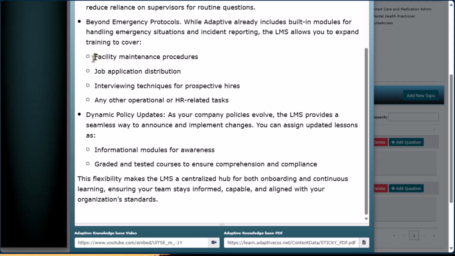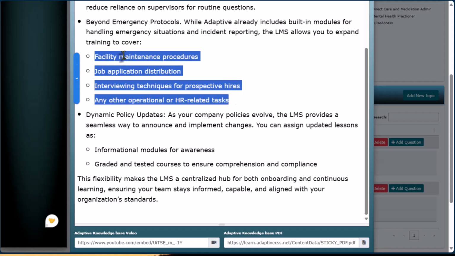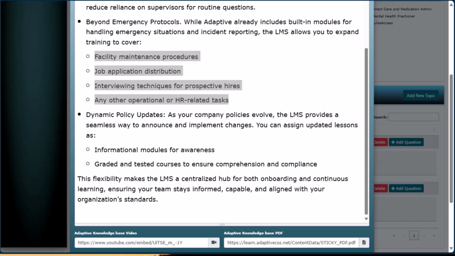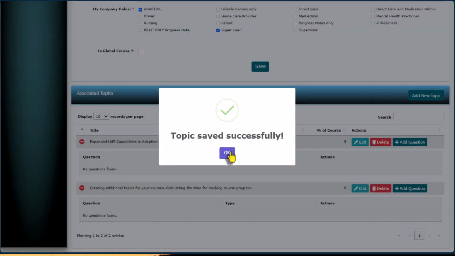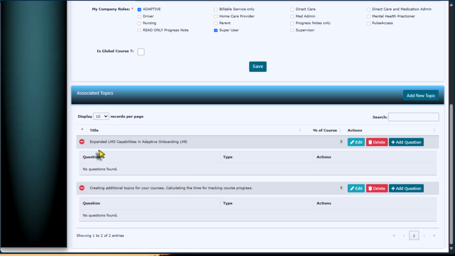So what I'll do, I'm going to take these bullet points here and I'm just going to copy them and put them into a workspace that I have up above, in another document. And I'm going to come down here and let's save our work on this, and we already know that it looks just fine. Alright, so in this case now we've been working on the expanded LMS capabilities and adaptive onboarding.